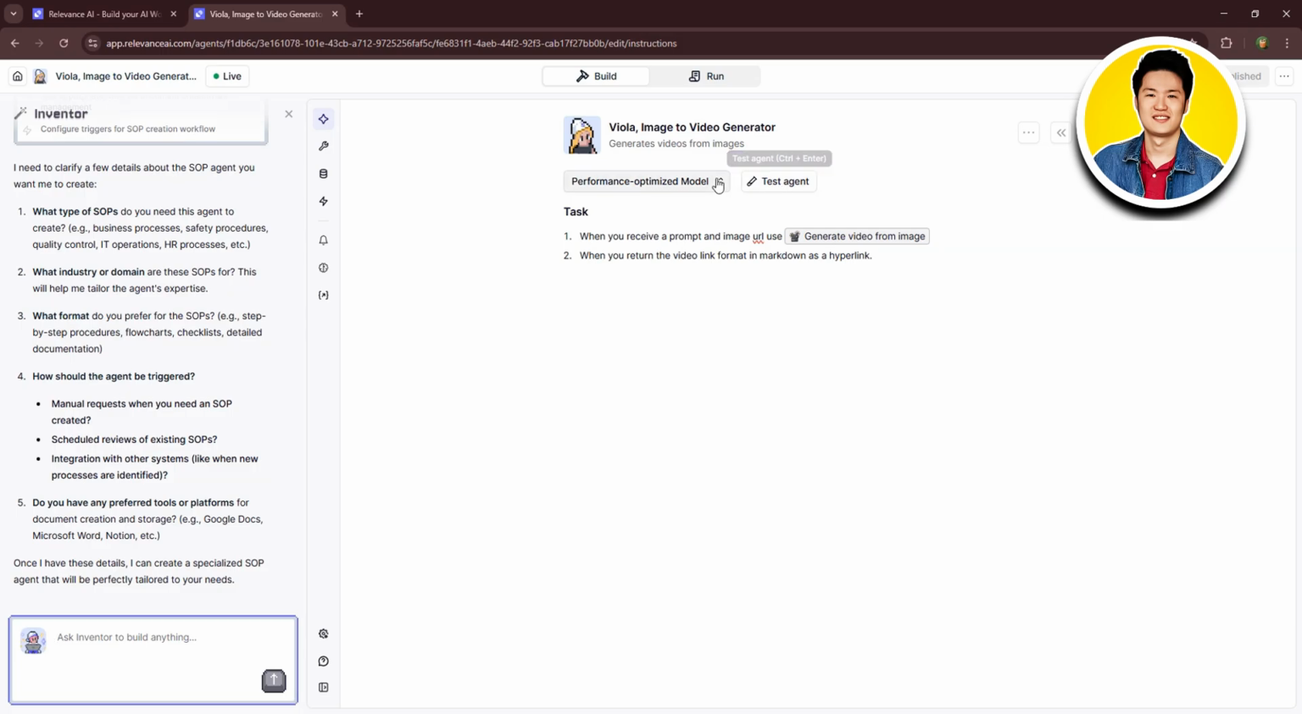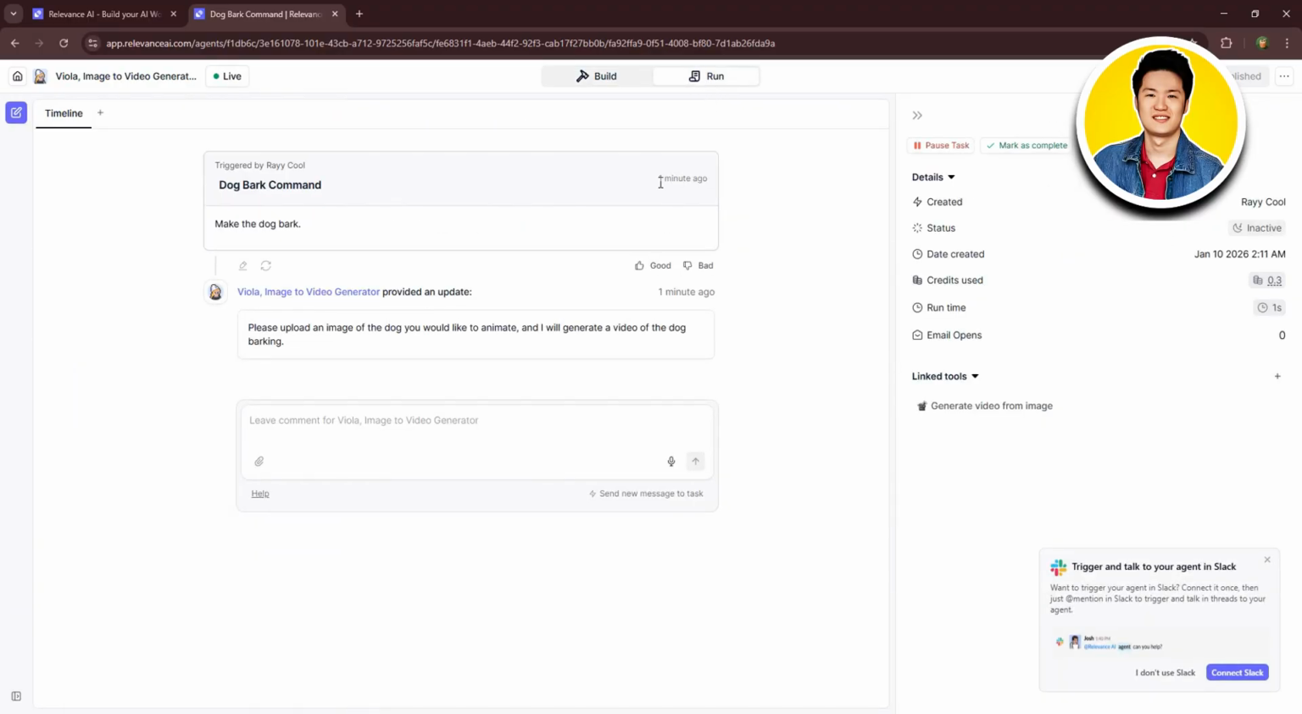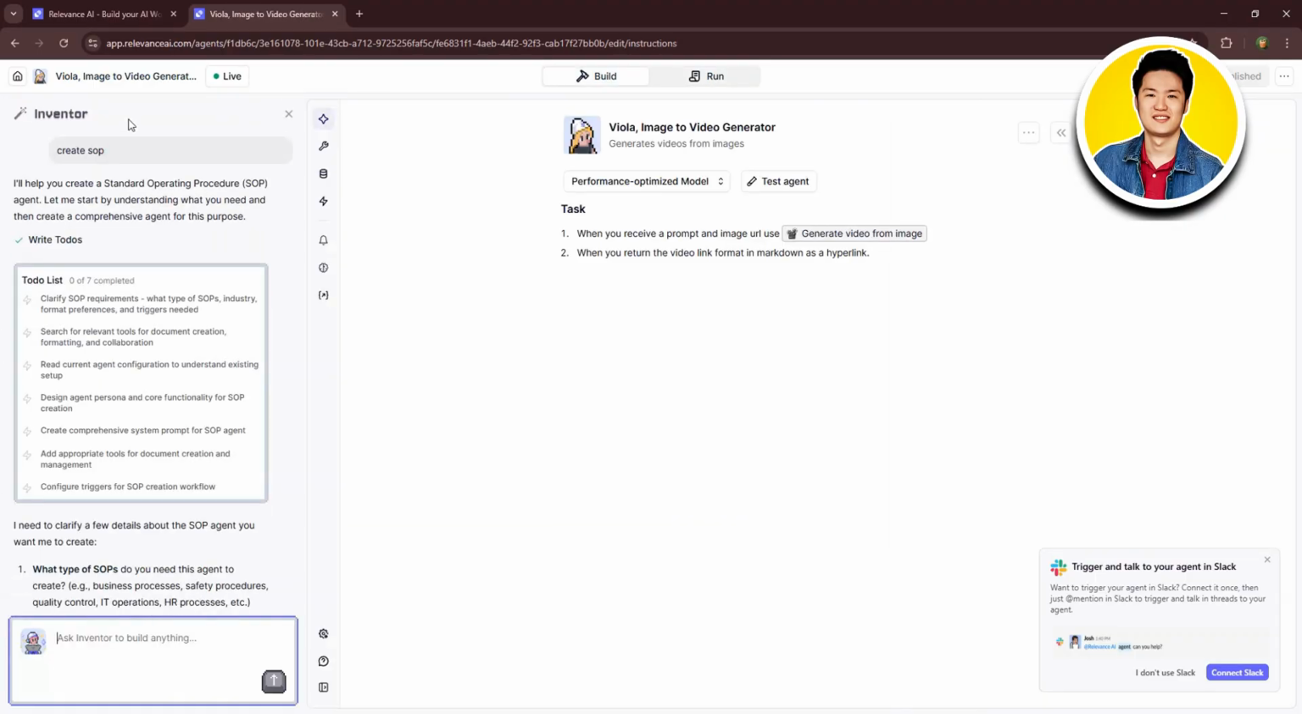After that, if you click on Test Agent, you will get to see a pop-up on the right side. Here, you'll be able to view the agent in action. You can also test the agent by going over to Run on the top, and then you can type in your prompt. For now, let's head back to the Build section.